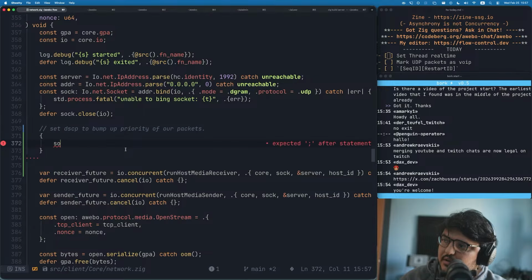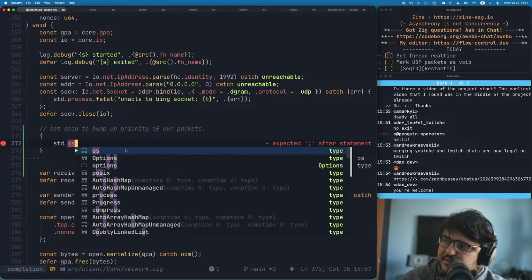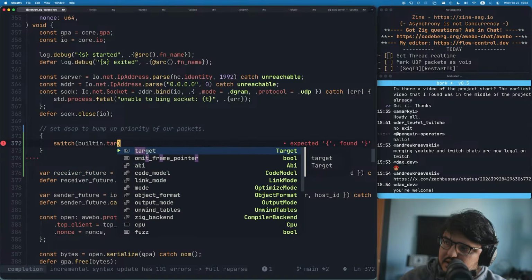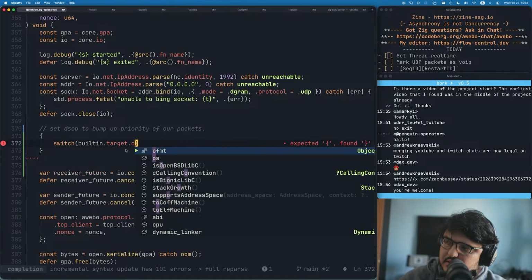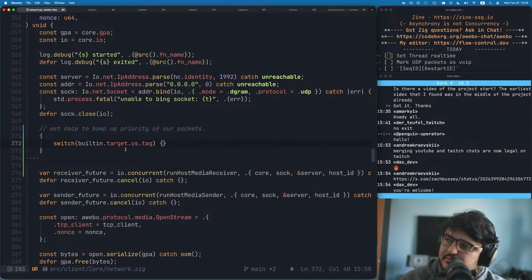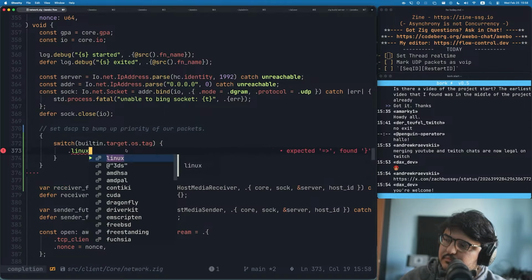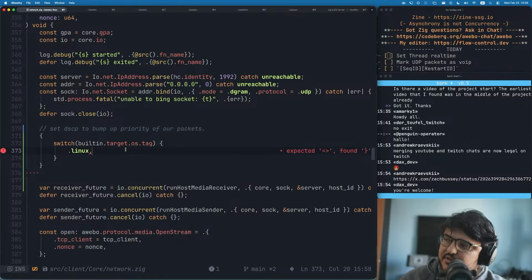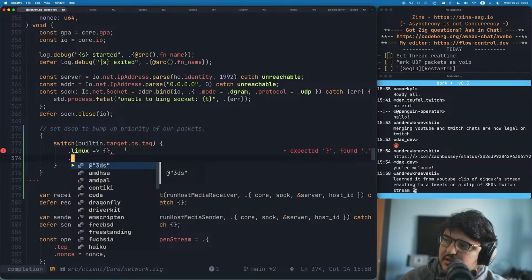Yeah. So how do we do this? Sockopt, std.os.posix. Do we switch? I guess we switch. Switch builtin.target.os. Is there a POSIX? No. Yeah, let's do Linux. Let's do macOS.